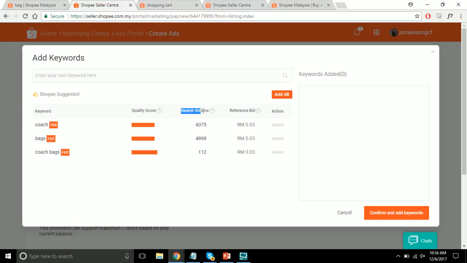So search volume means that on the Shopee platform, the keyword coach is searched 6,075 times compared to the keyword bags, which is only searched for 4,868 times. So if you're comparing between keywords, this would be a good indicator to let you know which keywords are more popular and which keywords you should focus on.